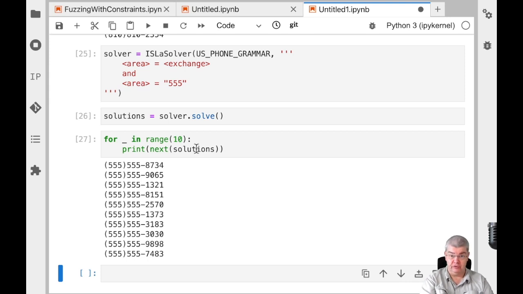It's a super versatile way of shaping the inputs in exactly the form you want. It's a super nice way to ensure that the locations you want to reach, that the behavior you want to trigger is exactly what you can get. And ISLa gives you an unprecedented means to exactly specify this, and then you let the fuzzer and the constraint solver, which is at the heart of ISLa, do its work.